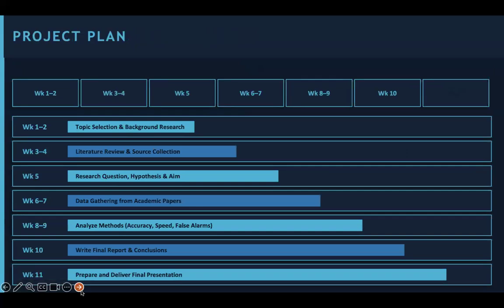Project plan. So right now, let's say how we're going to work on it. Week 1 to 2, topic selection and background research. Week 3 to 4, literature review and source collection. Week 5, research question. Week 6 to 7, data gathering from academic papers. Week 8 to 9, analysis methods. Week 10, write the final report and conclusion. And week 11, prepare and deliver the final presentation.